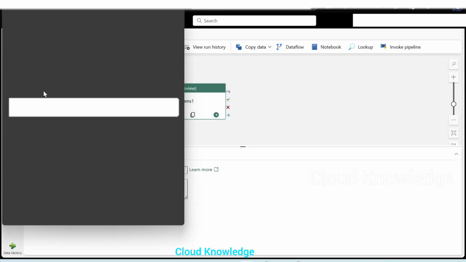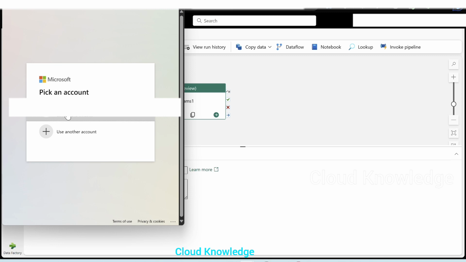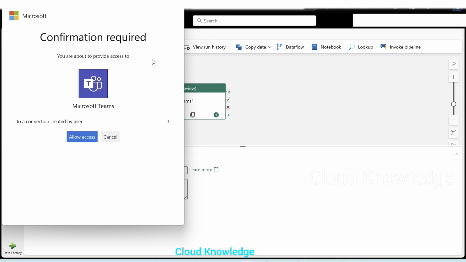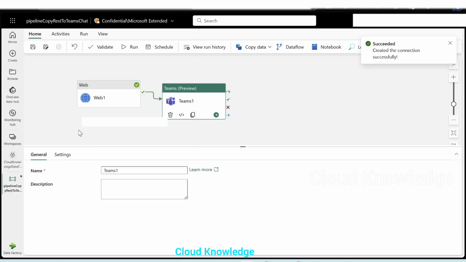It will open up another page, and here we will select our account. After selecting, it will ask for confirmation. In the confirmation, it will say you are about to provide access to Microsoft Teams to a connection created by this user. So we'll click on allow access. On the right side, we could see under the notifications that the connection was created successfully. Now in the Teams activity, the first tab is the name and description. We'll leave it as is.